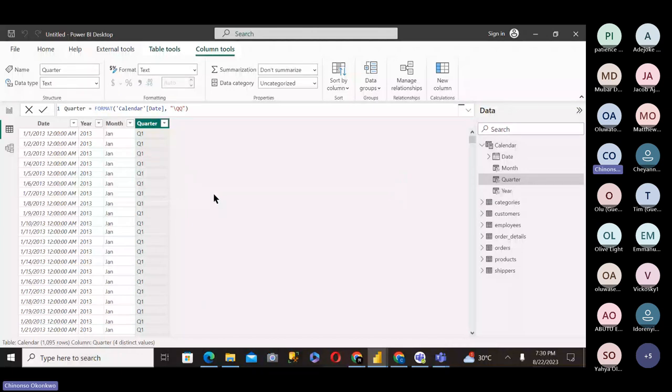If I remove this Q, all I will have is just 1, 2, 3, the quarter. So I'll go back and put that in, because it makes sense when you can see Q1, Q2, Q3. It's better that way. Also, I want to create what we call the month number, so I'll go to new column again.